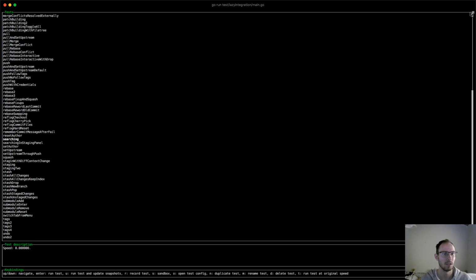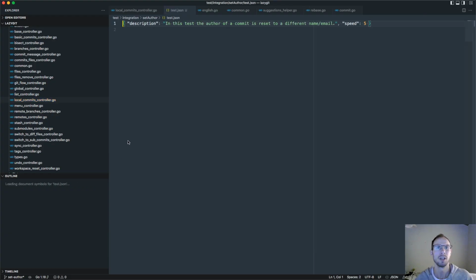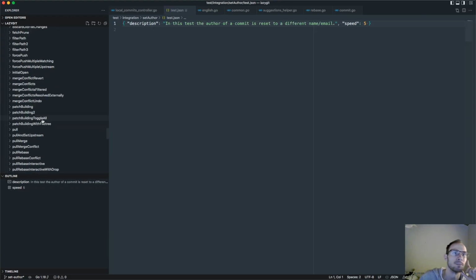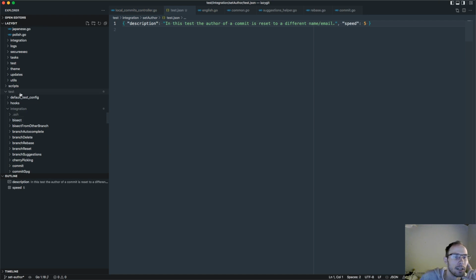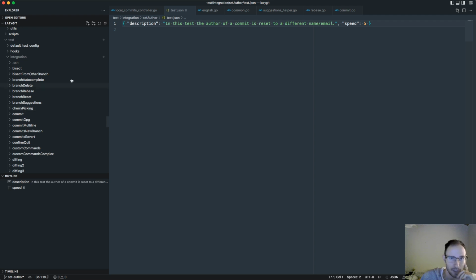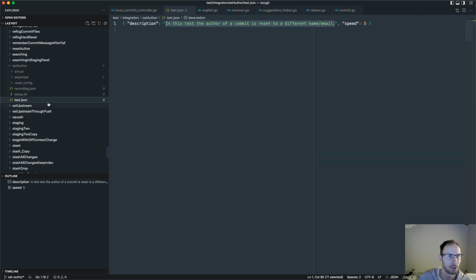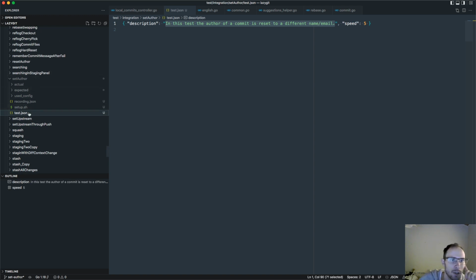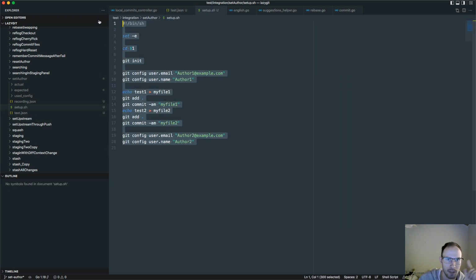set author. Okay, so it's now here. So I'll open that up. These tests all live in the test folder and then in integration. Excuse me. And I'll show you what's in here. In the actual folder, you've got this test.json that just describes the description and the speed it's going to run at. And then you have a bash script for setting up the repo.